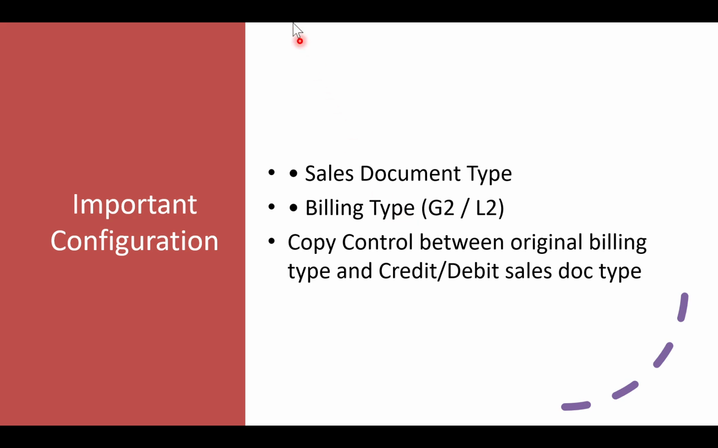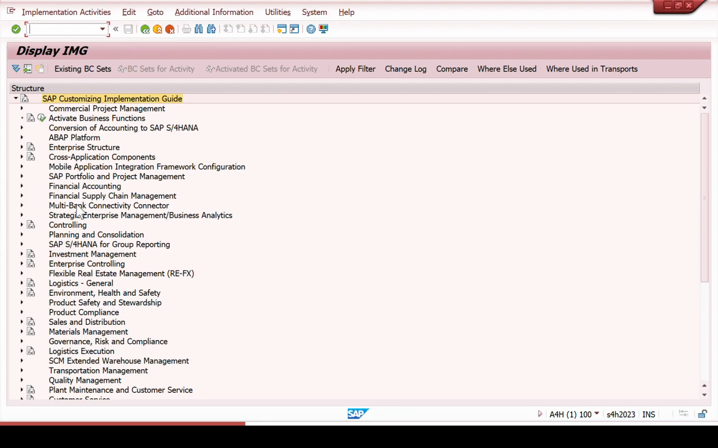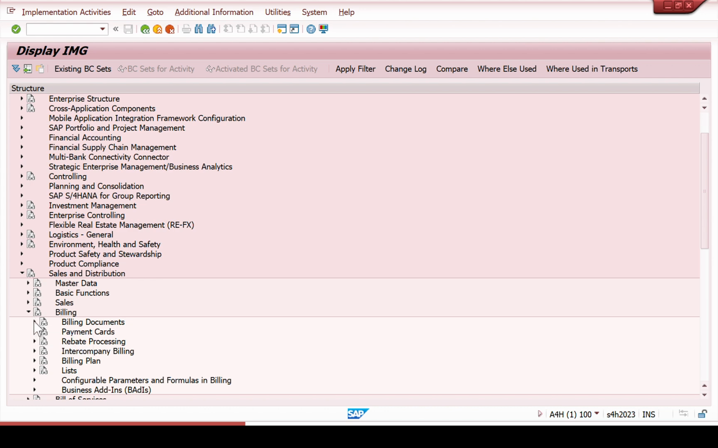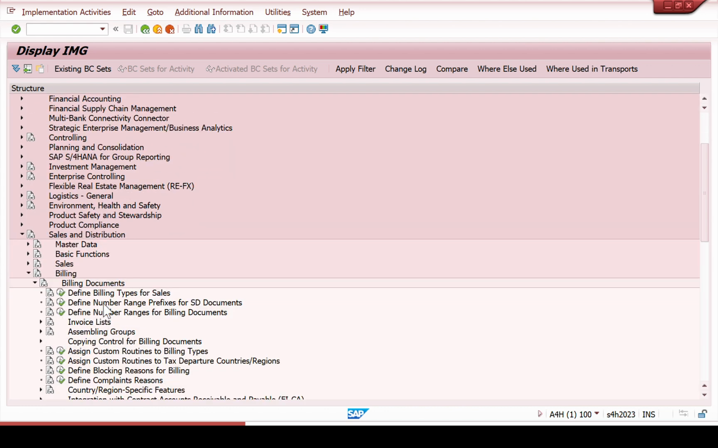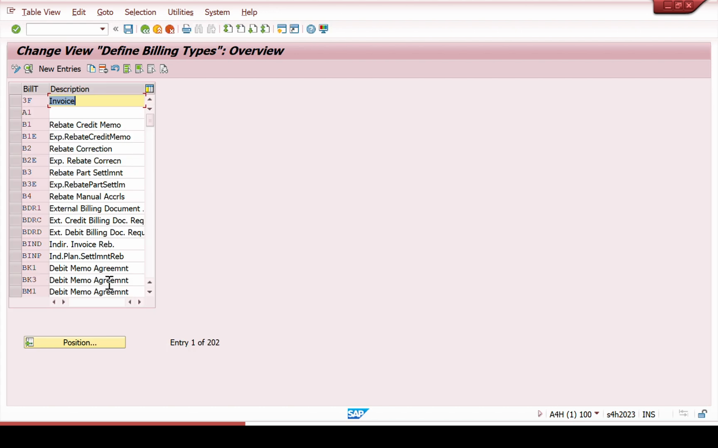Let's go to SAP again, and let's go to the MD screen. Here under the same sales and distribution node, earlier we went for sales, right? Now the sales part is done. Now the billing part. You can go to billing, under billing documents, define billing type for the sales.